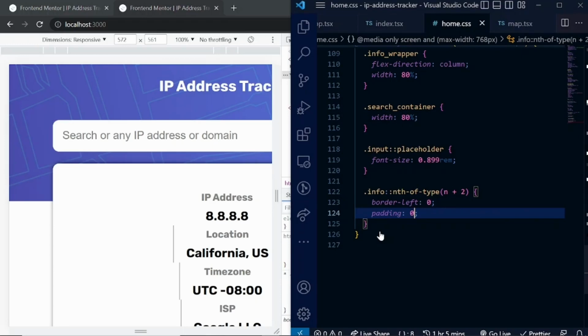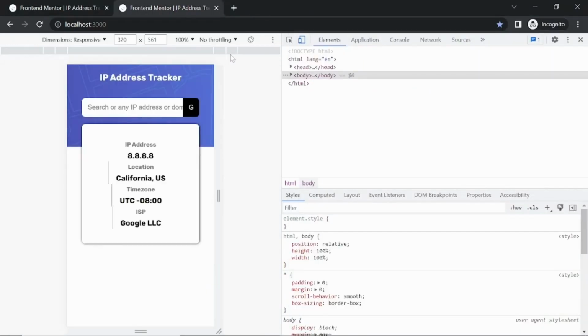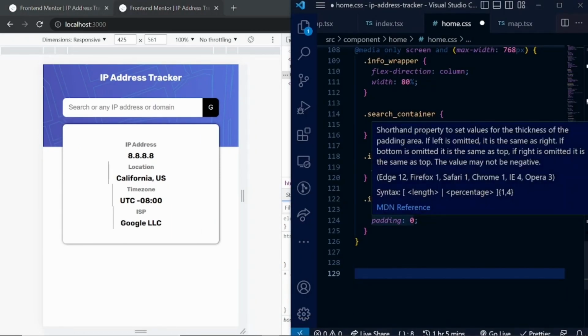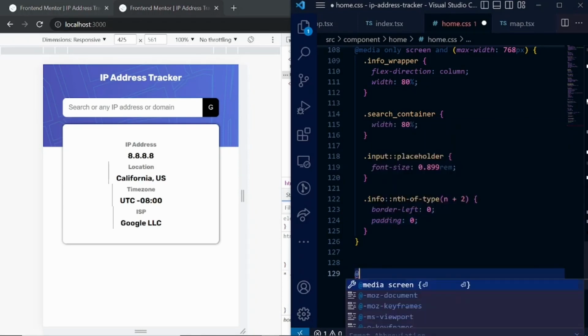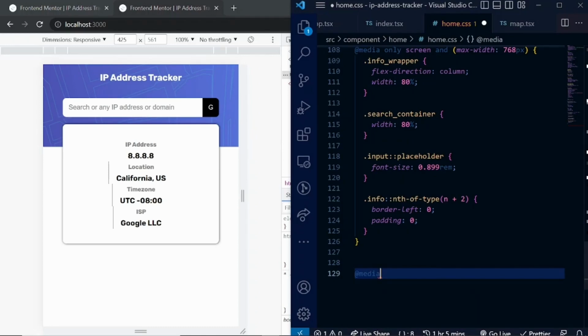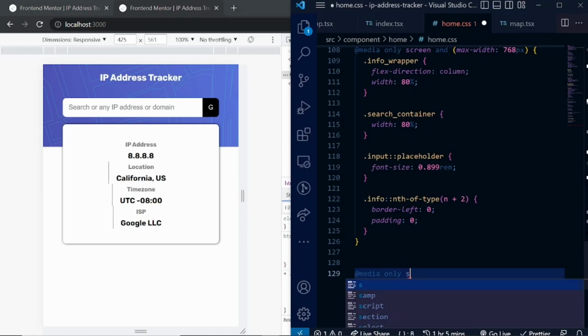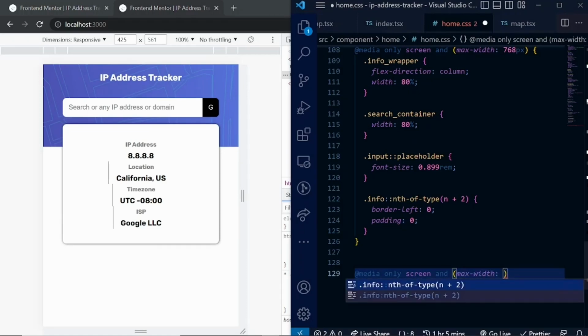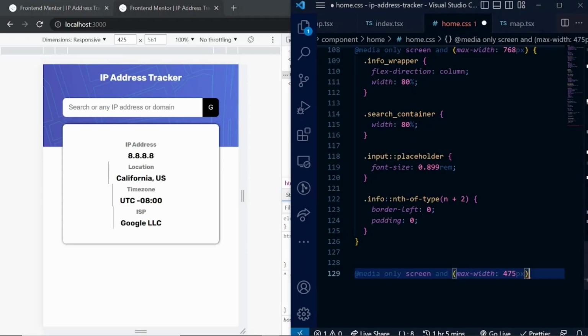Okay. So let's start for a smaller screen. So we have 425. Let's pick 475 as our media query point. So media, we'll say only screen, and then max-width is going to be 475 pixels. So what do we want to do for that?